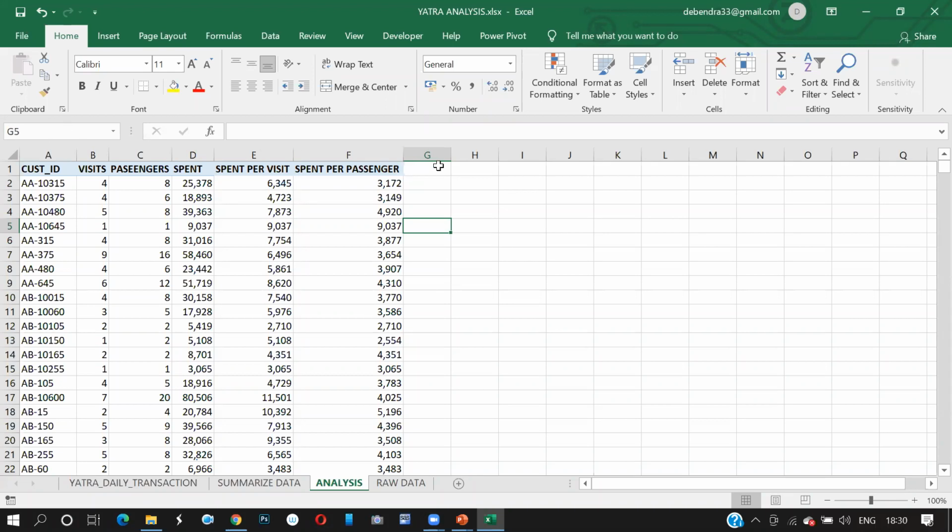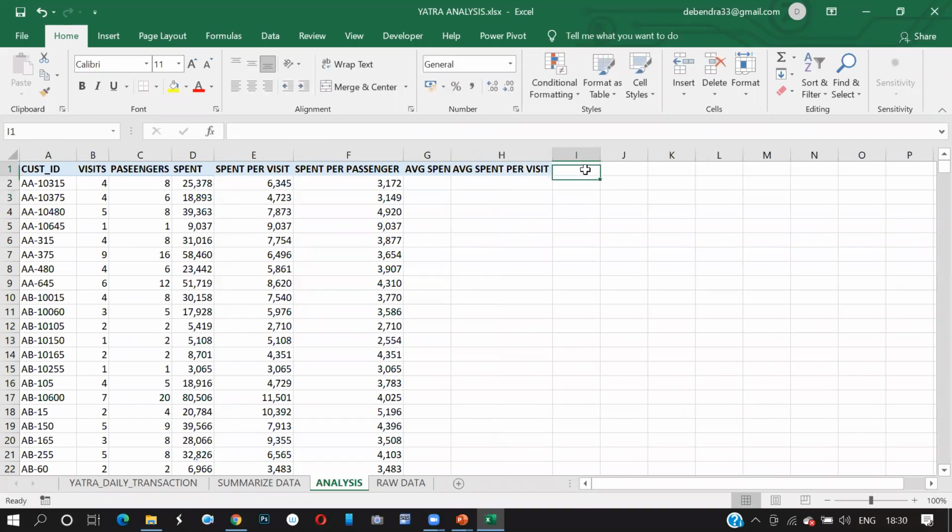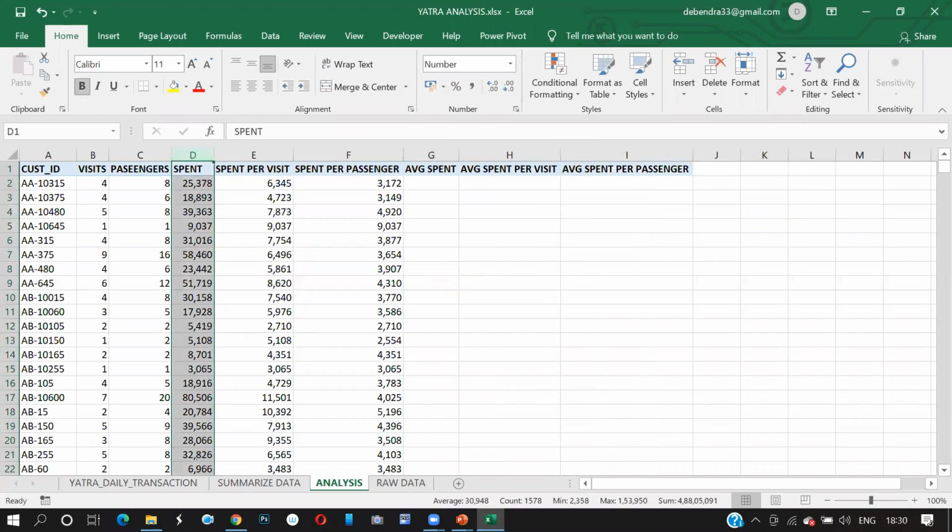I do one thing. I put something called average spend. I put something called average spend per visit. I also put something called average spend per passenger. Right? If I select this, what is the average spend coming here? Can you see below here? I'm getting the average spend directly here at the bottom.